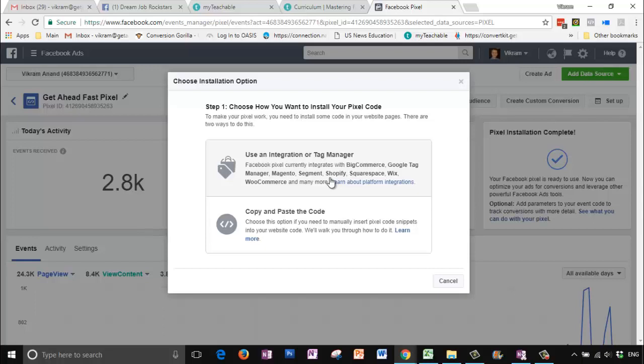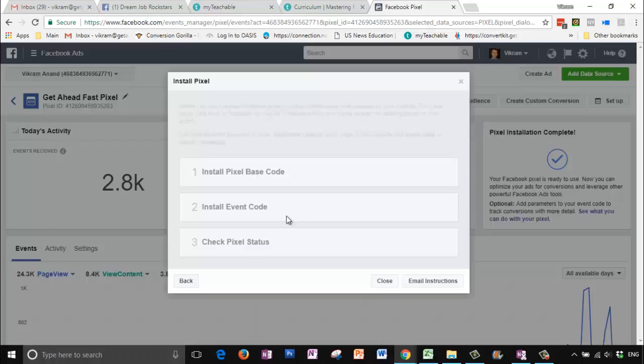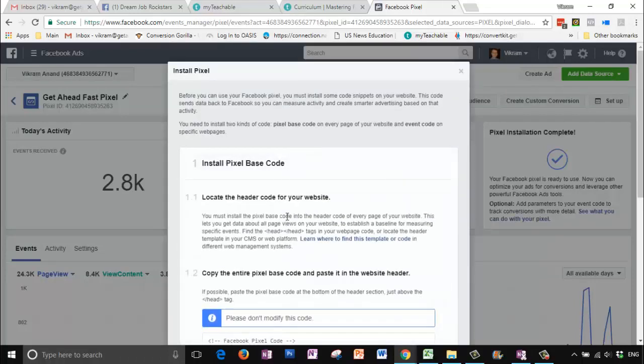But let's assume that you have a WordPress site or an open platform. In that case, you copy and paste the code. So I'm going to click this. Now, there are essentially two steps in copy pasting the code. You don't have to create any code. Your Facebook pixel is always created for you. You just click once, which says create Facebook pixel. That's done for you. The manual work is installing the Facebook pixel.